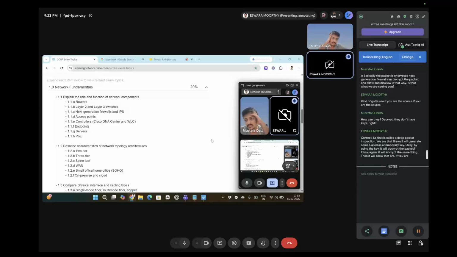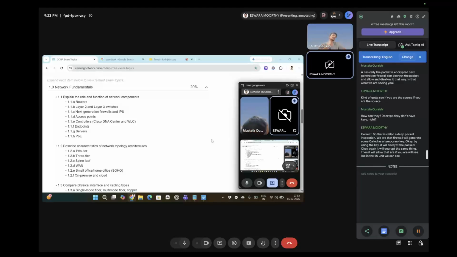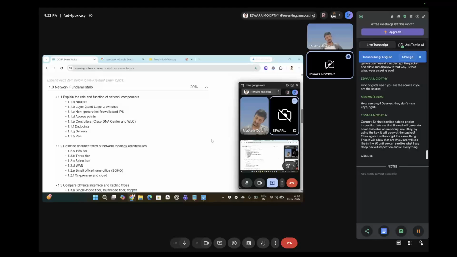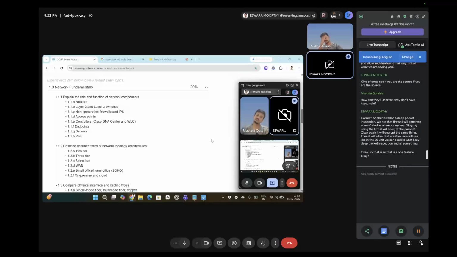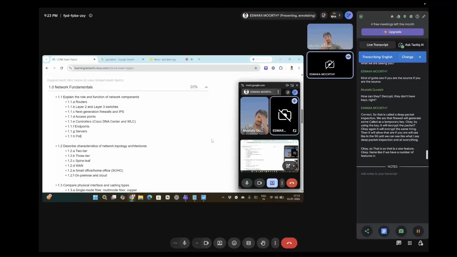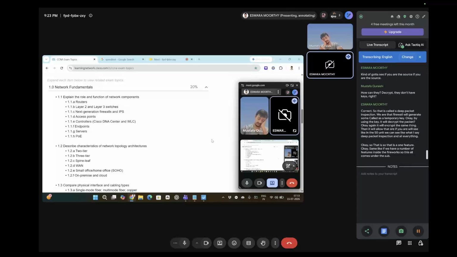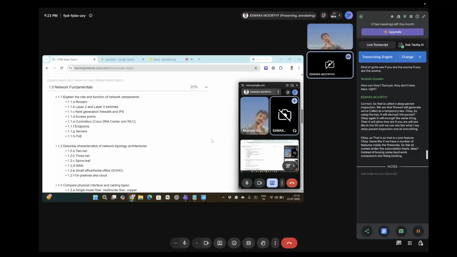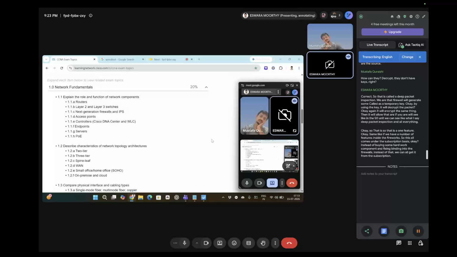If you are, we'll see in the fifth unit what deep packet inspection is and everything. Okay, so that is one of the features. Same like that, we have a number of features inside the firewall, and all of this comes under a subscription basis. Instead of buying some hardware component and fixing it into the firewall, we can get it on a subscription basis, with inbuilt IPS and IDS. Everything is there.